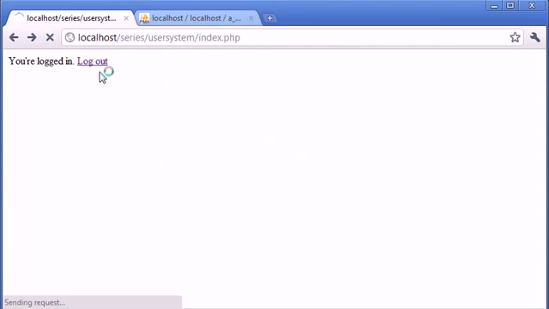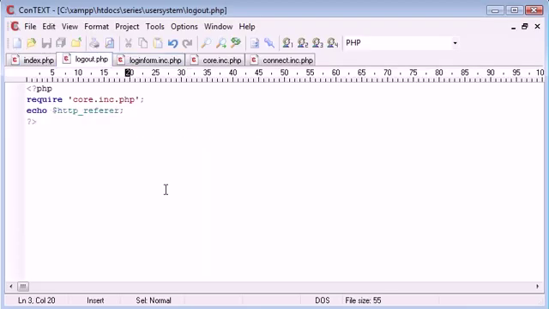So hopefully when we land on logout.php, it's going to tell us where we came from. So if we click logout, we've now got the full URL of where we came from, which is localhost/series/user/system/index.php. So after we've processed the logout, we can refer ourselves back to this page using that, and a combination of that and the header function. So let's go ahead and program in everything in logout.php.